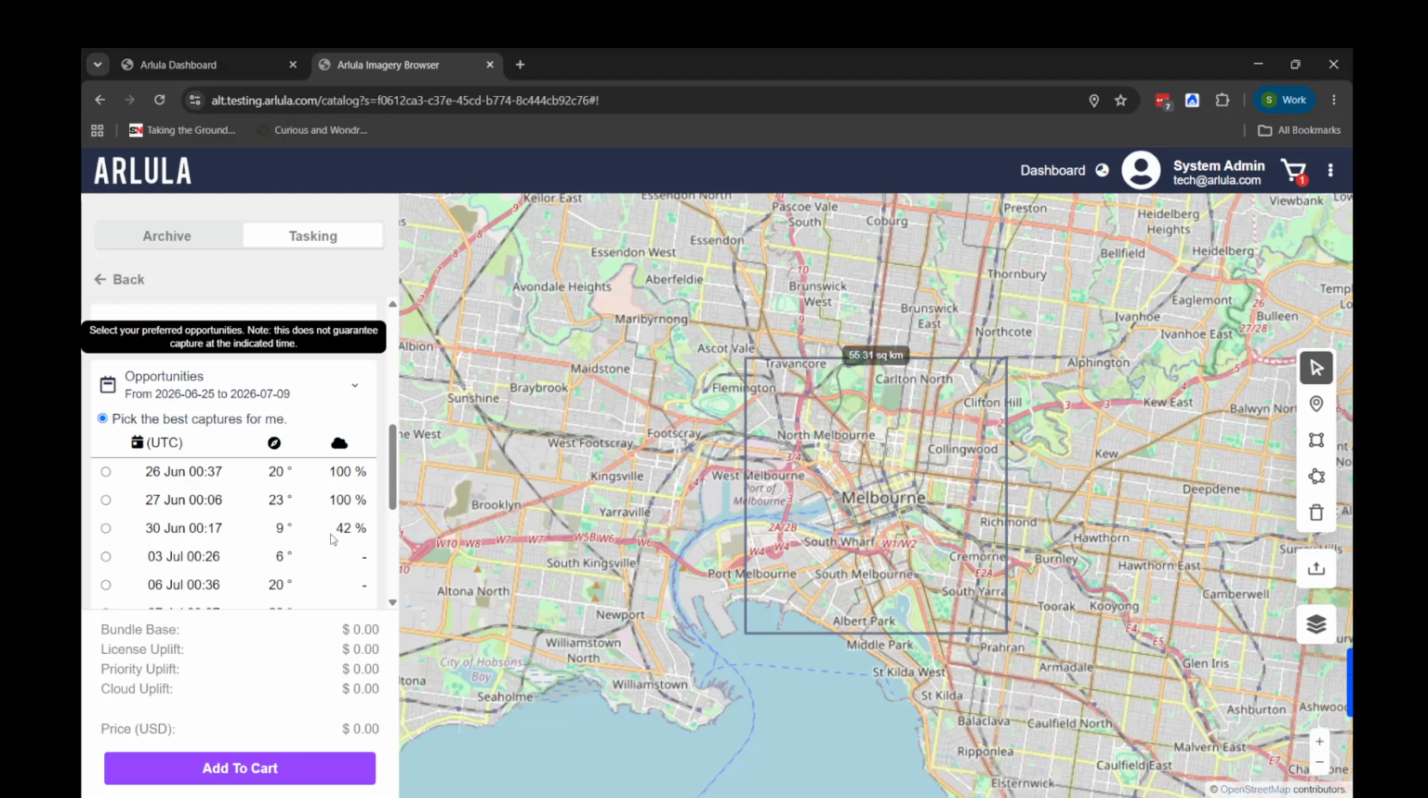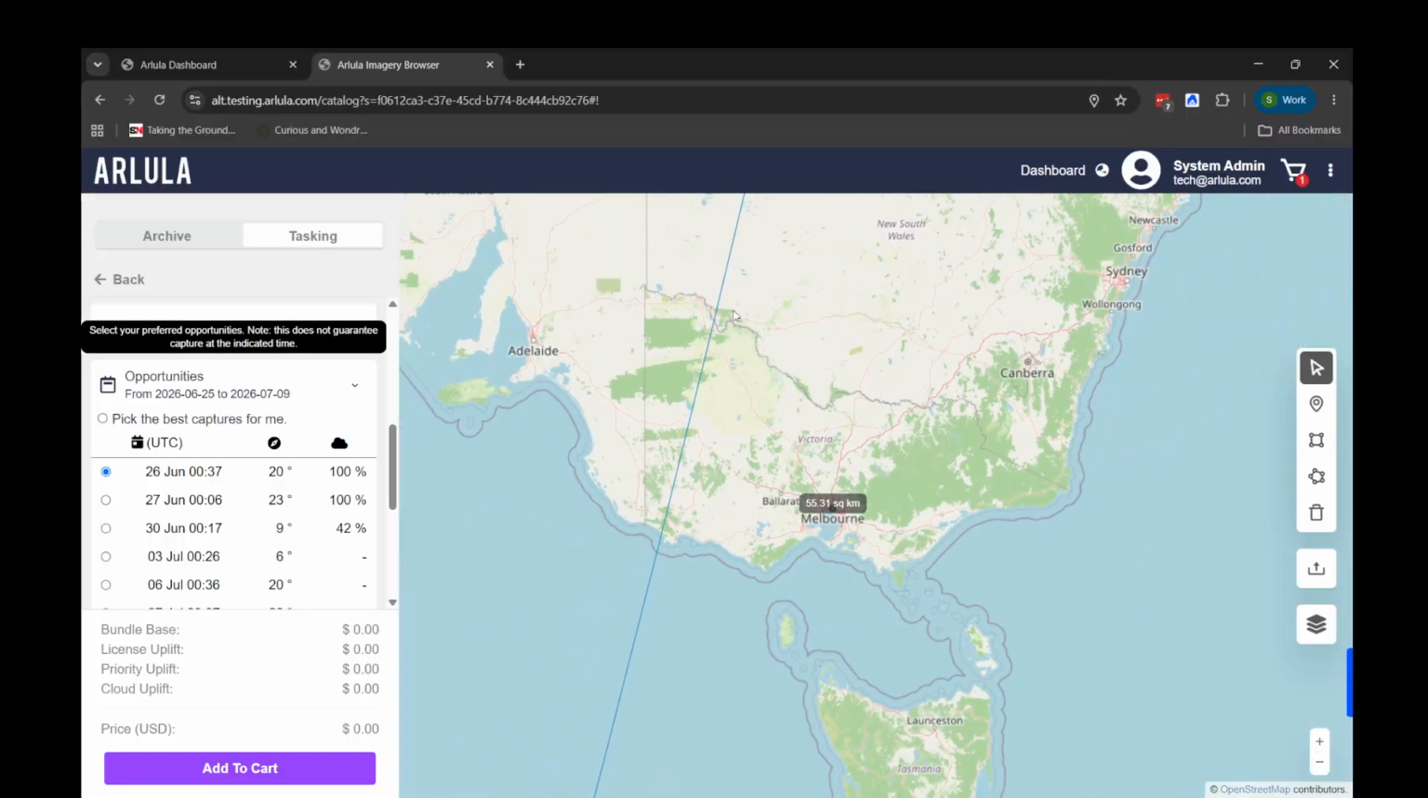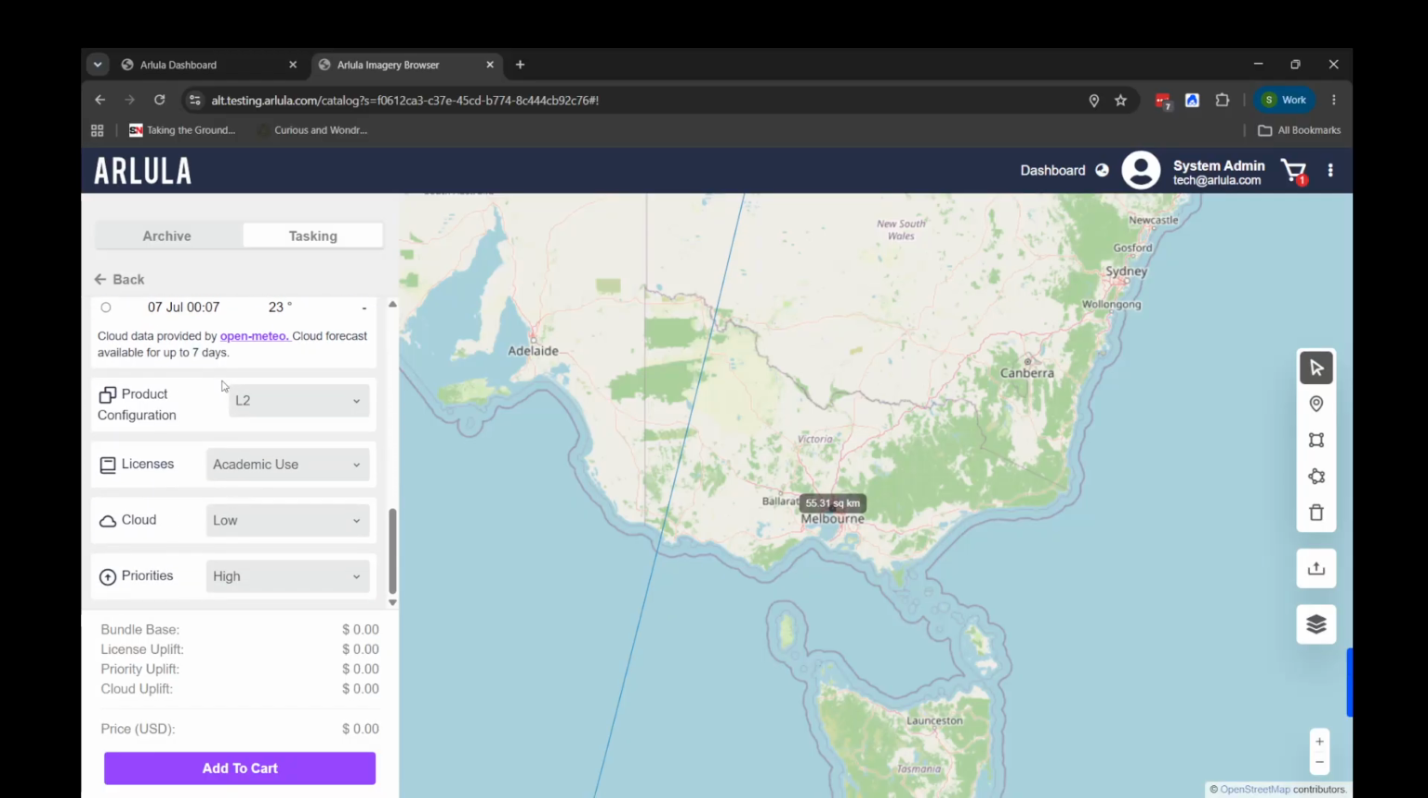and weather as well. So if I select the 26th of June and zoom out, you can see the overpass of the satellite, the orbital line or the ground track. And you can see that if I select the different opportunities, you get a much better idea of exactly when the satellite will orbit overhead. I'm going to select the 26th of June. You can also go into product configuration, licensing, adjust cloud cover, and adjust the priority order of the capture as well. I'm going to add this tasking request to cart.